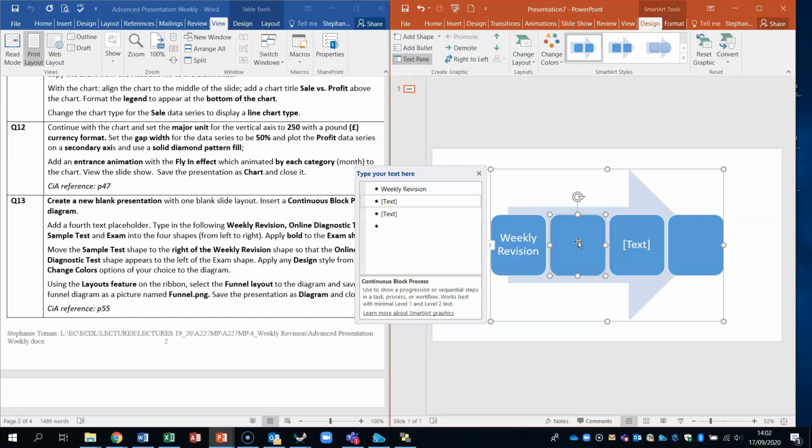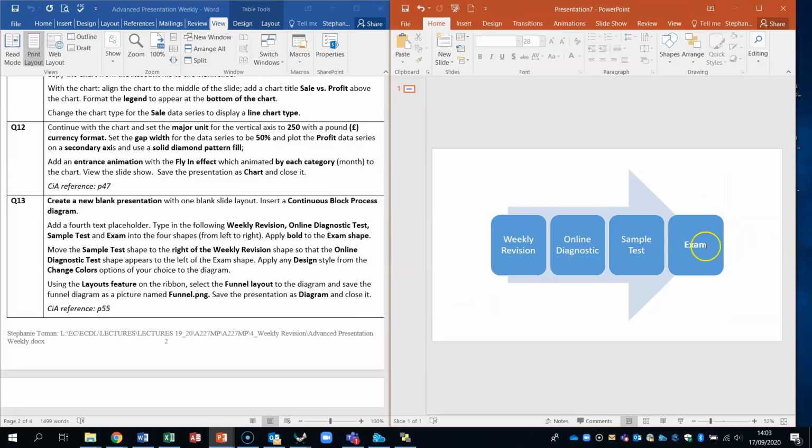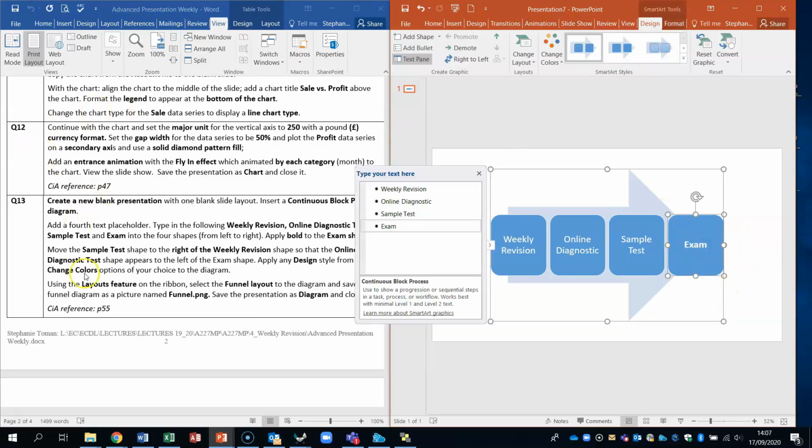Sometimes our fingers don't do what our brain is asking them to do when we're typing. So we've got weekly revision, then online diagnostic test. And the next one we've got sample test. Looks like there's a theme going on here. And then finally we have the exam. We all know this sequence, don't we? Okay, so we've done that. Apply bold to the exam shape. So if you highlight that, just like you would anything else, bold, there it is, and that's gone bold.